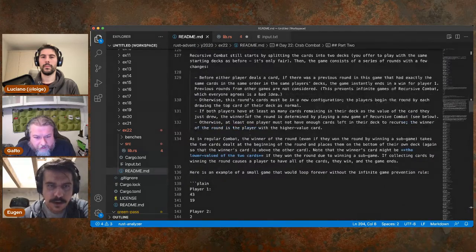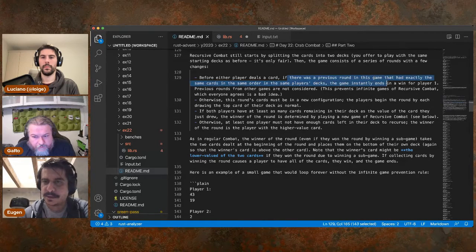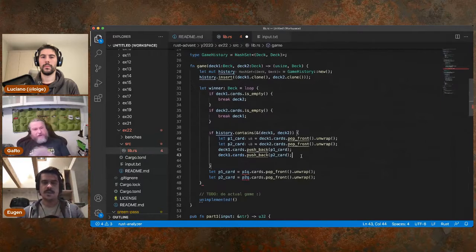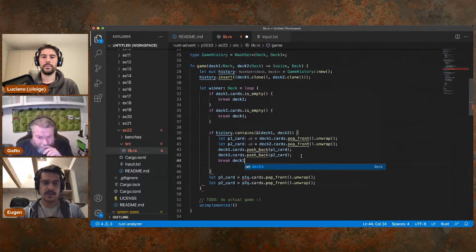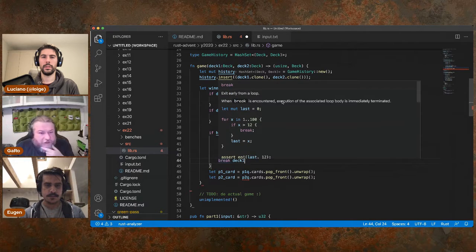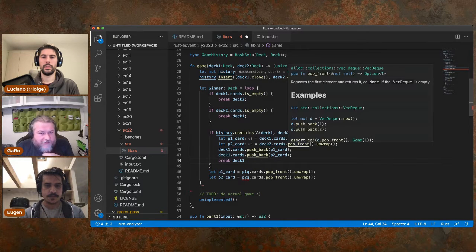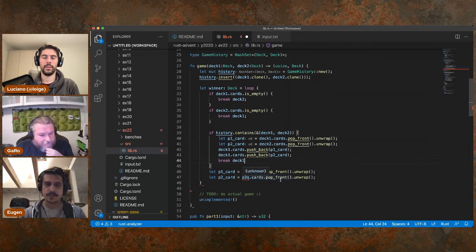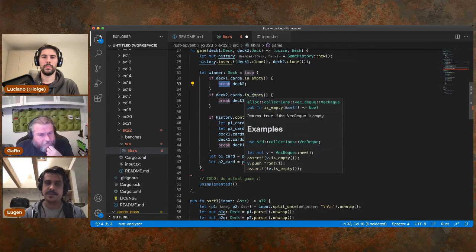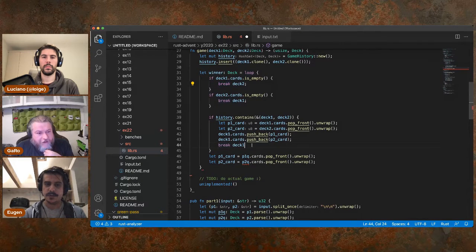So, where is it? Before either player, if there was a previous round in this game that had exactly the same cards, the game ends with a win. Okay, so this means we break with deck 1, and that's it. You can return also, right? Because the return is also with a size that is probably the winner deck. No, the way we did it before was with this break, which is how you return from a loop. Yeah, but we can just return here.